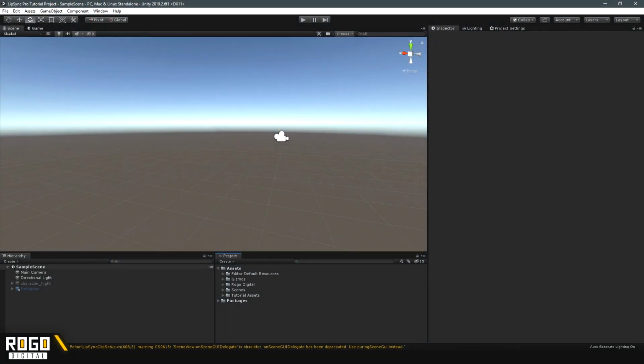The next step in the process is setting up your character. Now for this example, I've downloaded a couple of free characters from the asset store. This is a barbarian character and a survival character. These two characters are set up in quite different ways, so it will be useful for demonstrating two use cases in LipSync. The first one we'll look at is the survival character.